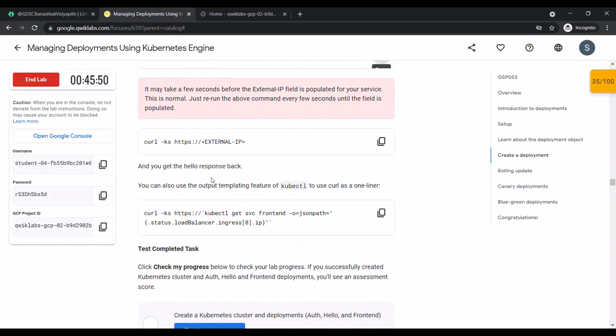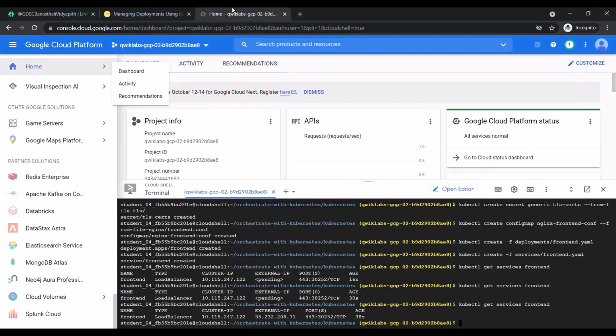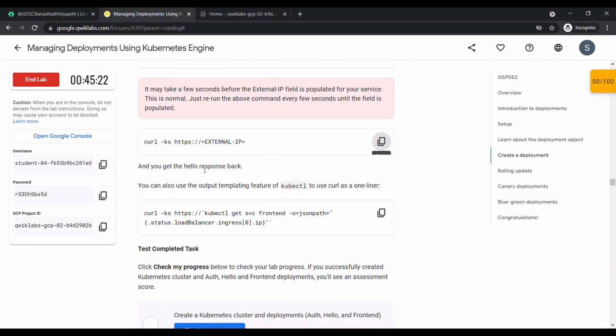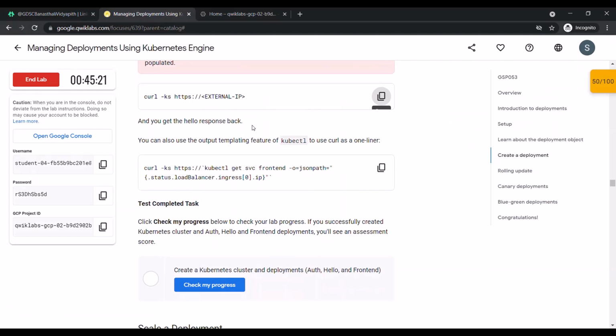Now let's see what we need to do here. We need to copy this command and paste the external IP in the place of the external IP. Remember to remove these brackets. Copy this external IP very carefully, leaving no leading or trailing spaces. The IP has been copied. So now you're going to paste it over here and enter. So the message says hello. Also you get the hello response back. That means we have done everything correctly up till now.